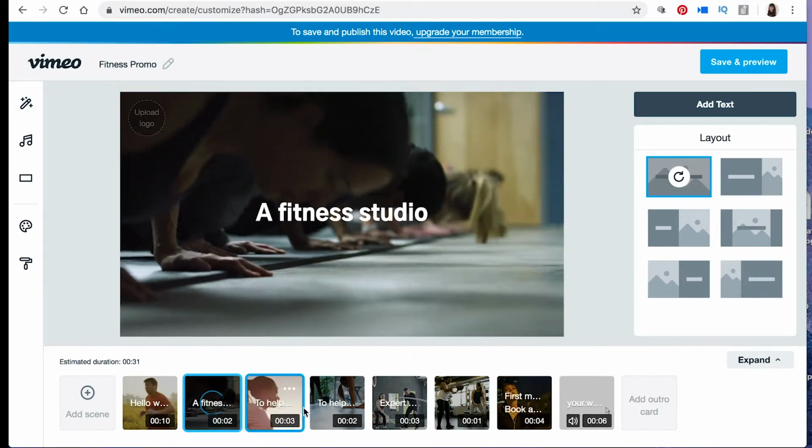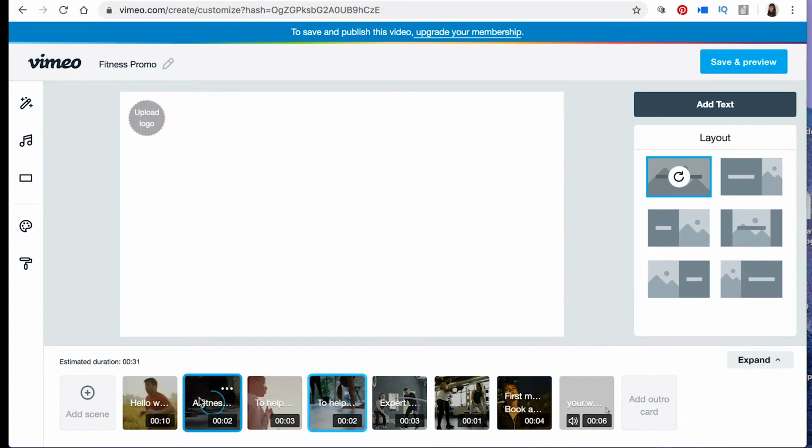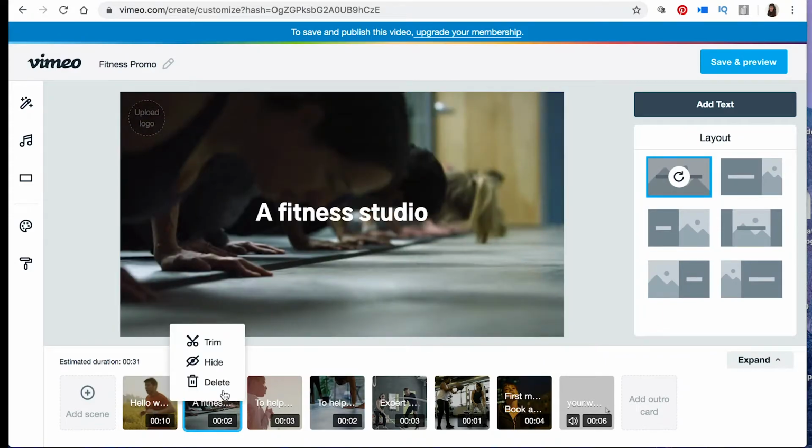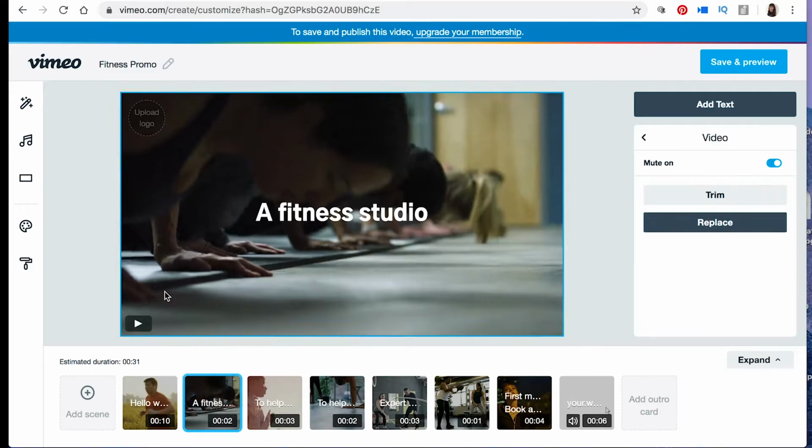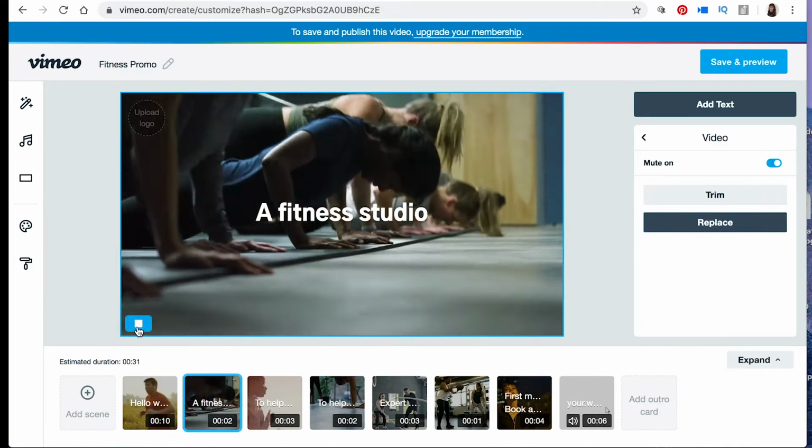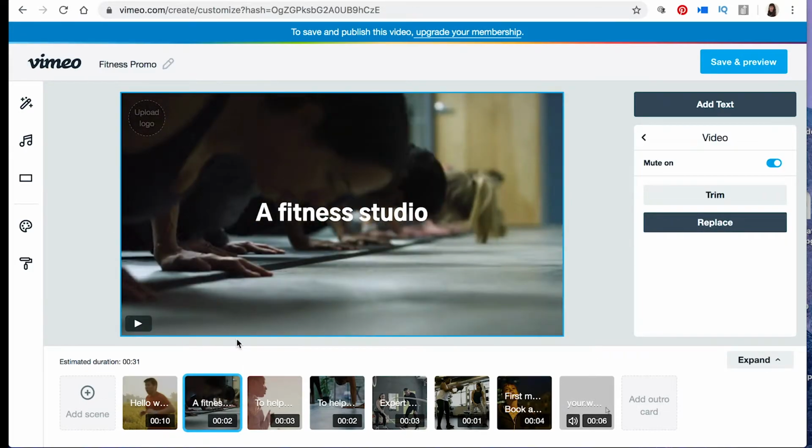Now, I can continue down the timeline, clicking on each clip and actually customizing them. Now, if I want to hide a clip, let's say I looked at this clip and I don't like it. This is a template, so they're already setting up each of these clips for you. You have the option to hide that clip.